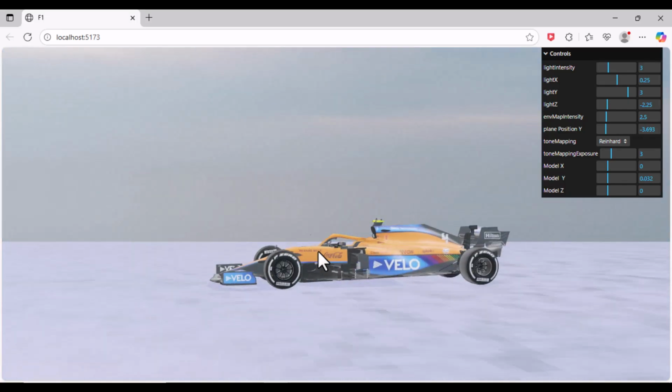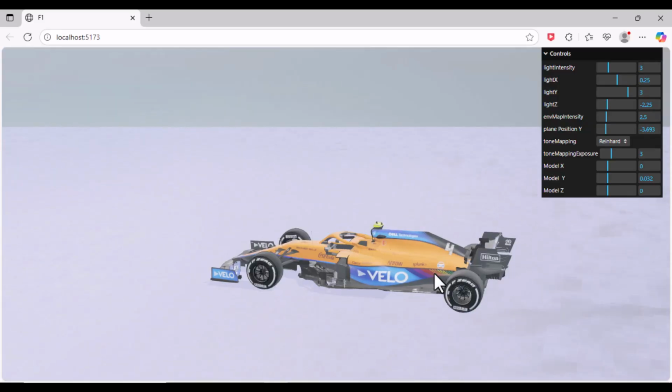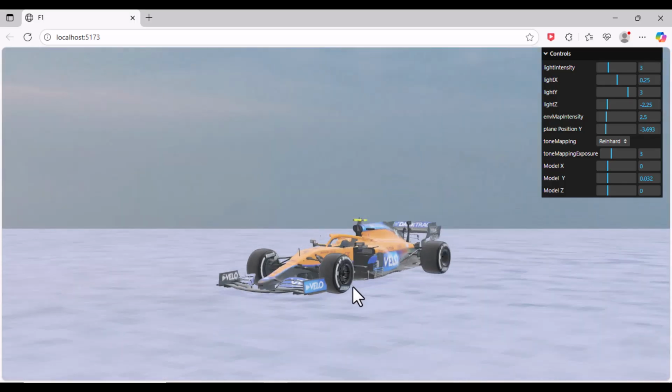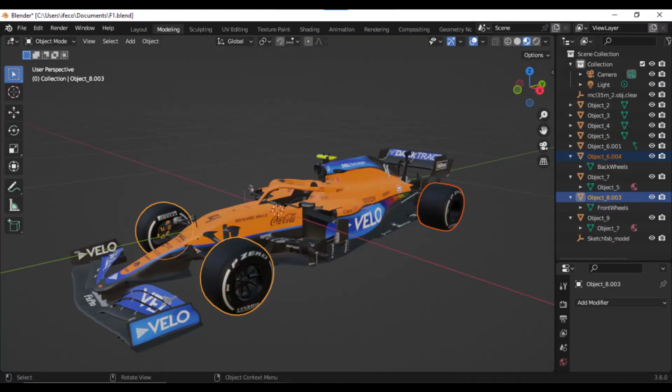Now, what do we do next? We have to get these wheels. But I want to show you something first, because this model was gotten from sketchfab.com. Once I downloaded the model, I didn't just load it into my project. I first loaded it into Blender and made a few changes.